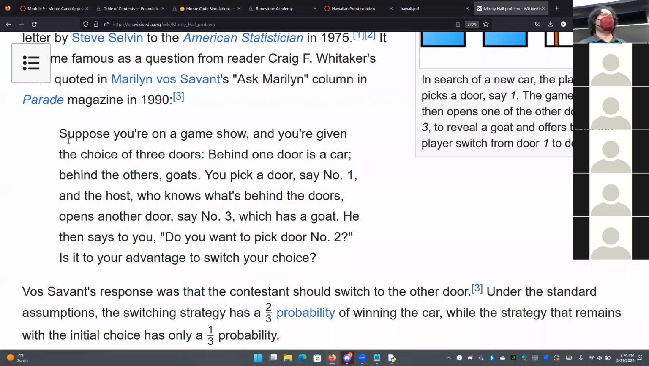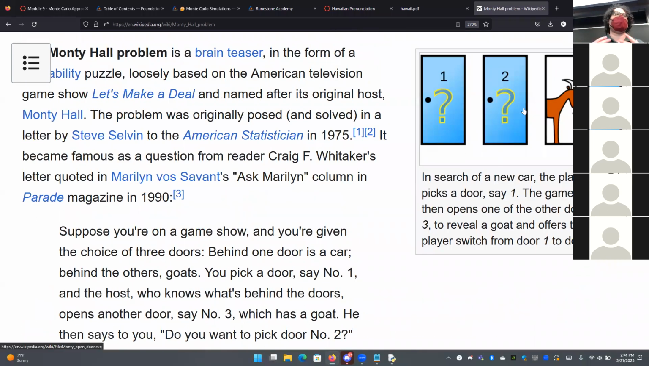Okay, suppose you're on a game show, and you're given the choice of 3 doors. Behind one door is a car, and behind the other 2, goats. Okay, you've got cars, you've got goats. Now, there's an unwritten assumption in this brain teaser, which is that the car is better than goats. And my wife would probably strongly argue that the goats are the superior option. They're very cute.